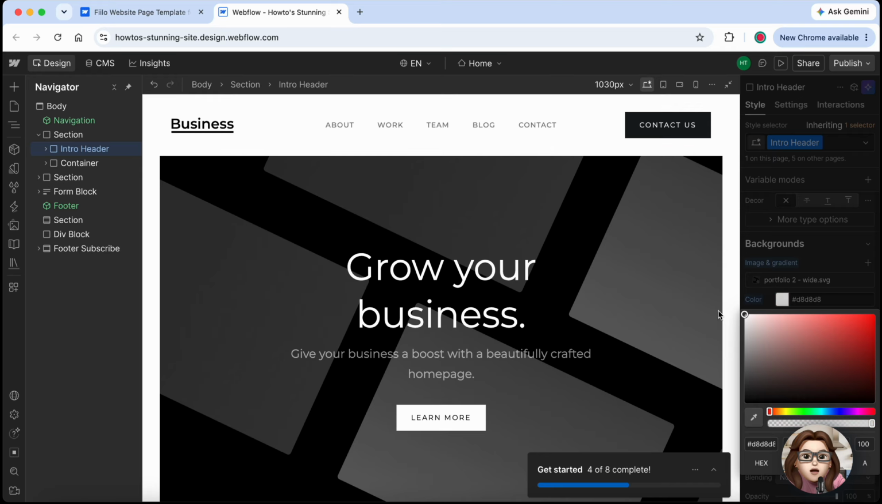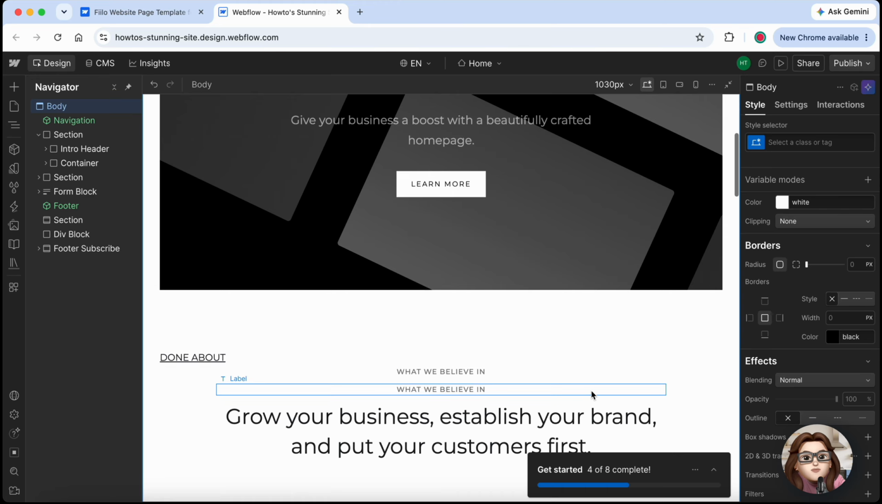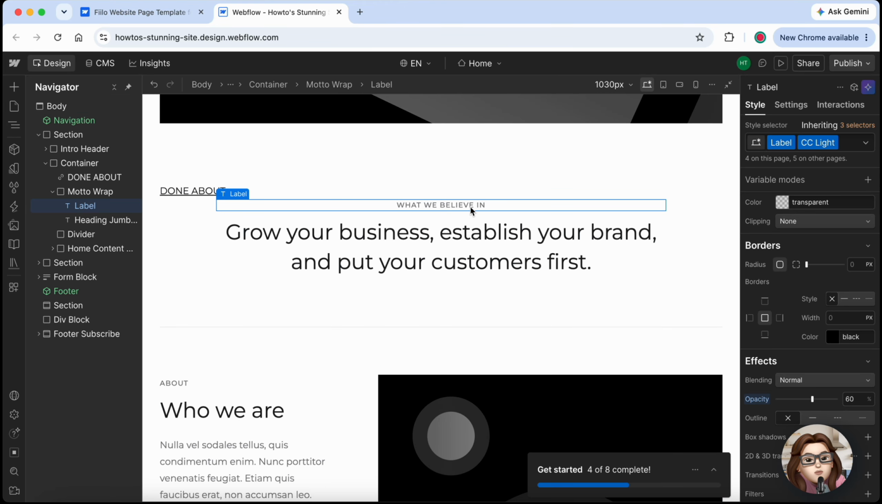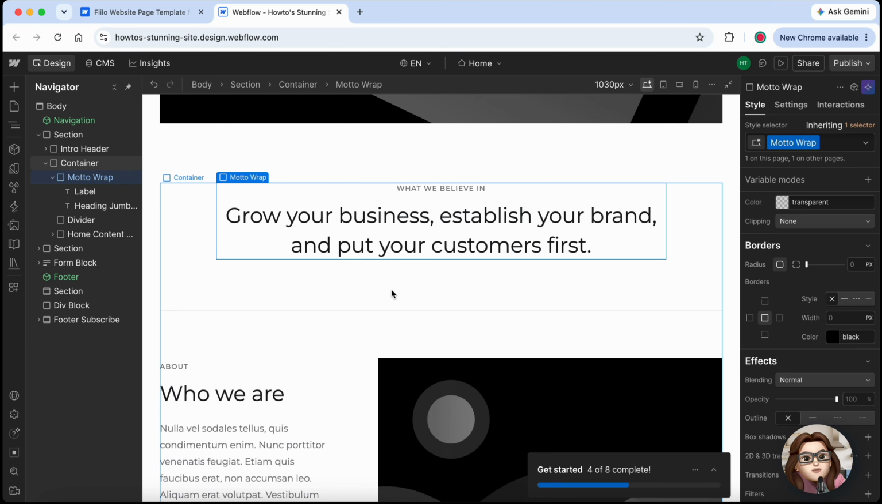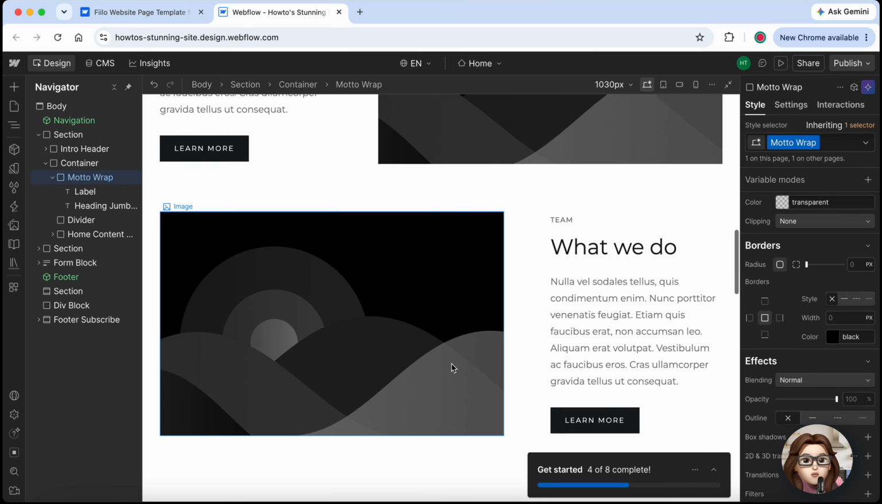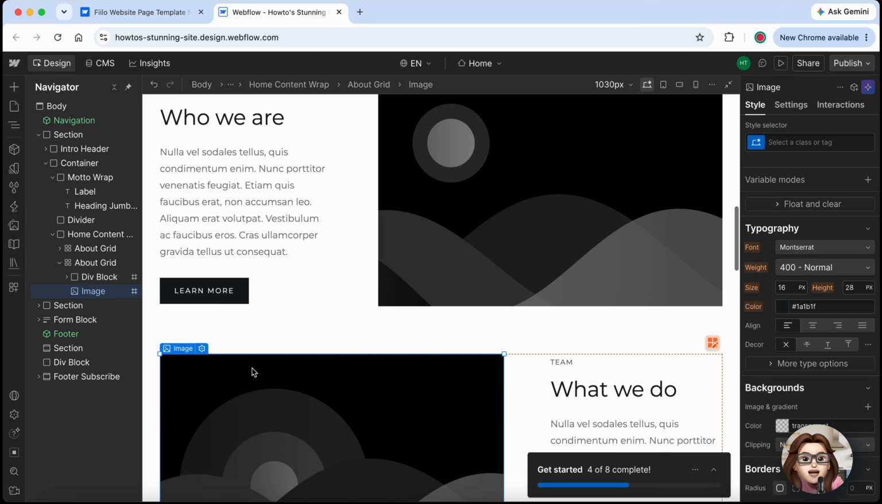Remove any sections you don't need, add new content, and rearrange the layout until your website looks the way you want. Be sure to update your navigation links and buttons as well.